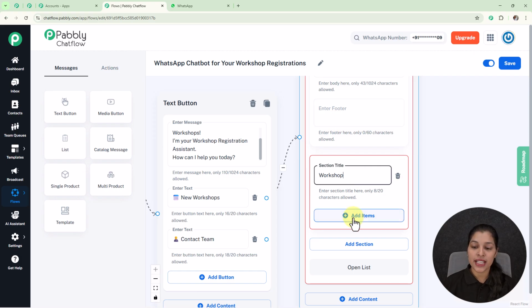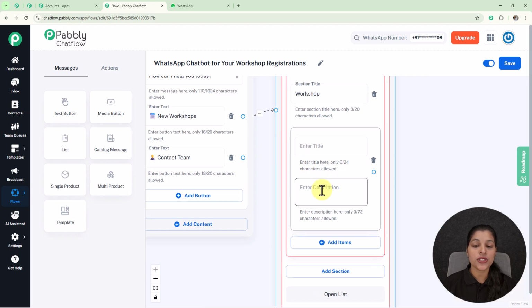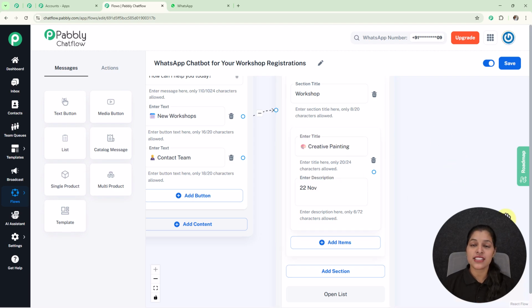So for that you simply have to click on this add item, and here you have to enter the title, and if you want you can even enter the description as well. So here I am going to enter the name of my workshop in the title dialog box and its date in the description box. So now let's enter these details and create the first item of our list. So here I have created this first item of my list.